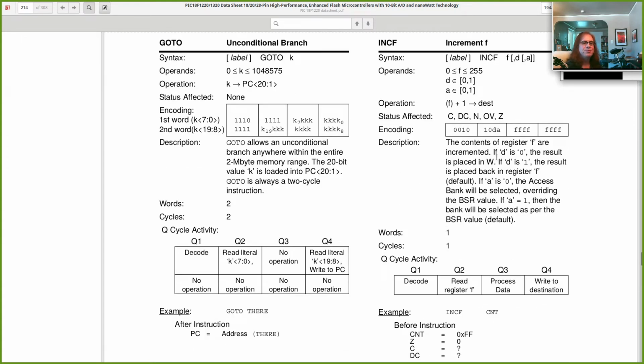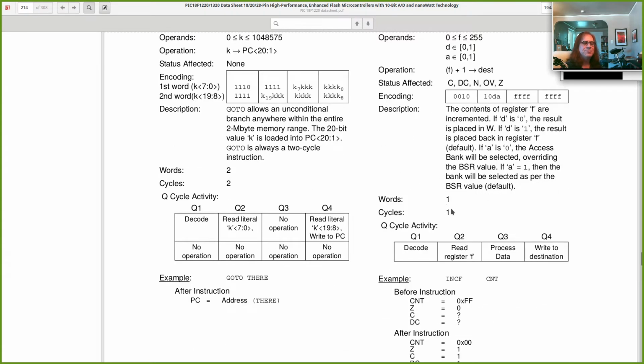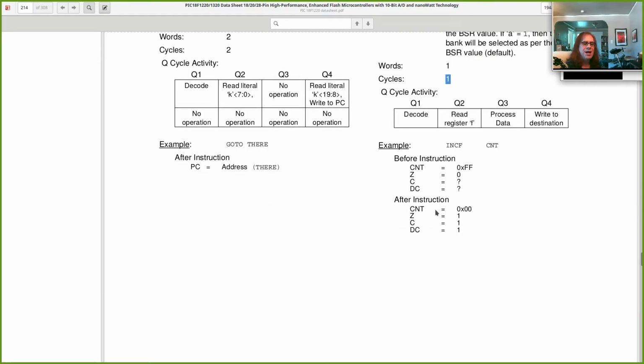And so there's a description here of what it does. We don't have to worry about words and cycles, but this is how much space it takes to store this instruction. This is how long it takes to execute this instruction. And then there's some examples.